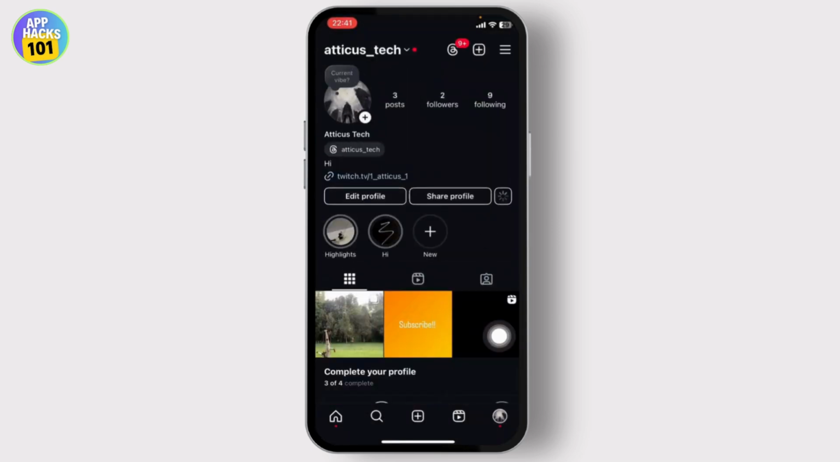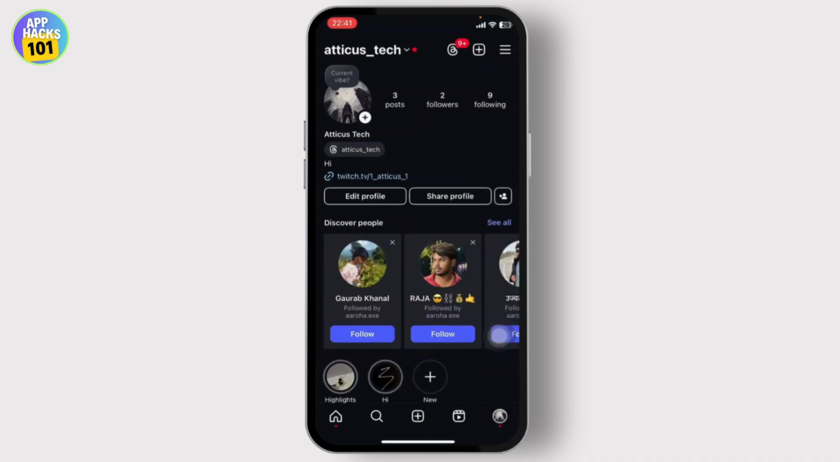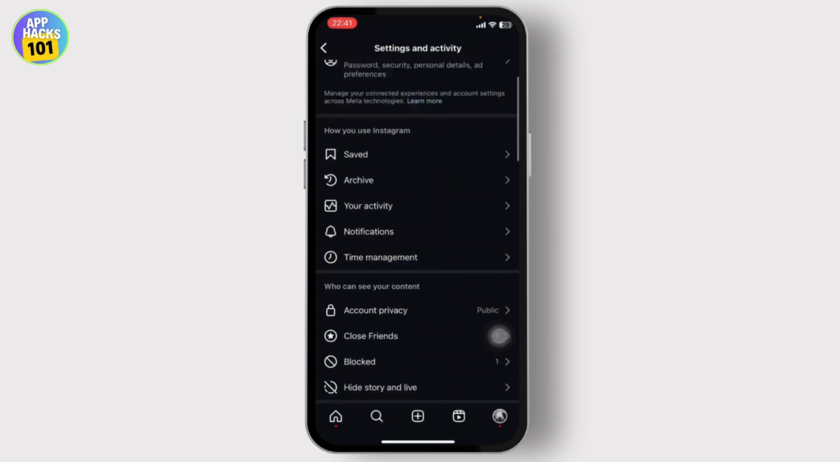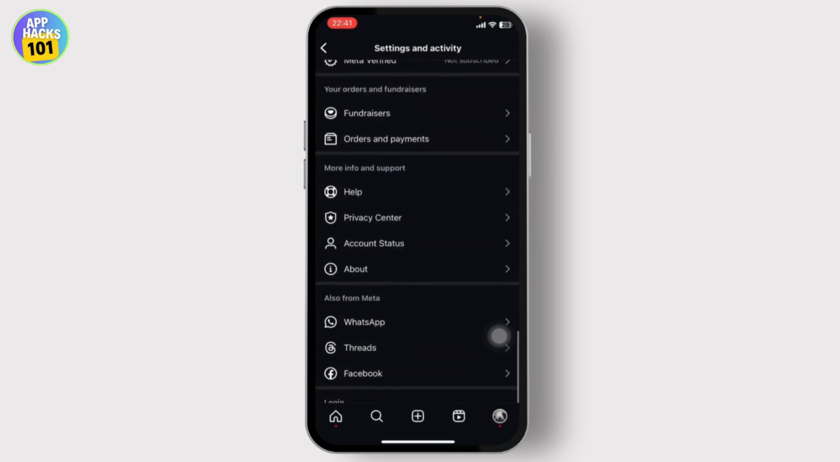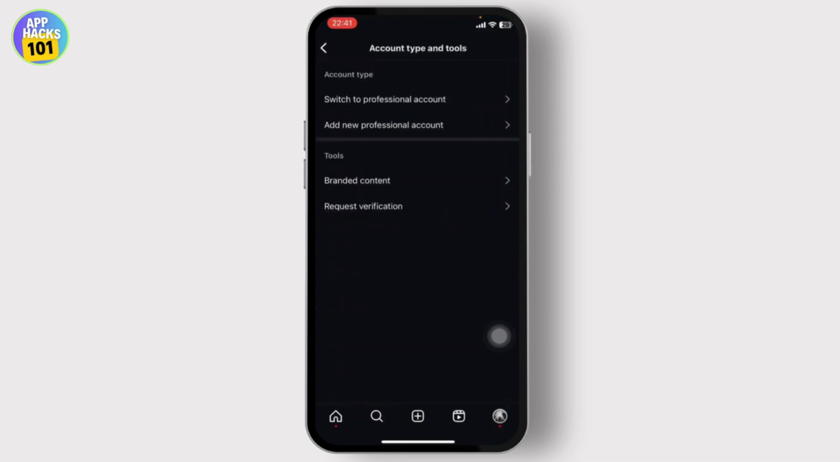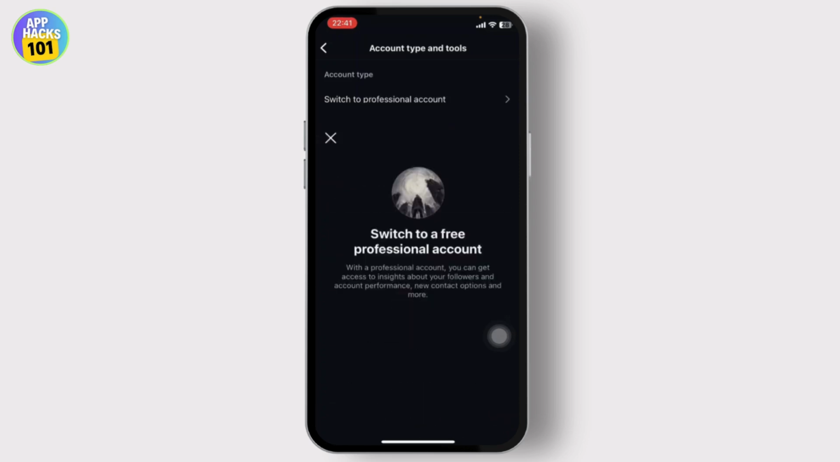After you do that, go to your profile, and after you're there, tap on the top right and you will go to settings and privacy. Now what you'll need to do is scroll down all the way and find the professionals section. There you will see account types and tools. Tap on it, and now you'll need to switch your account to professional.